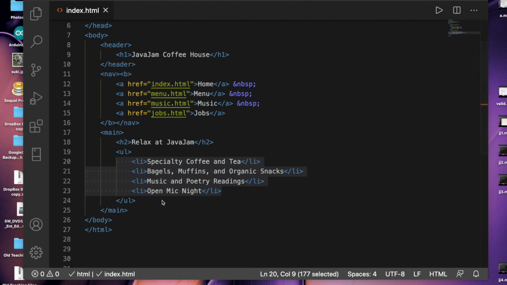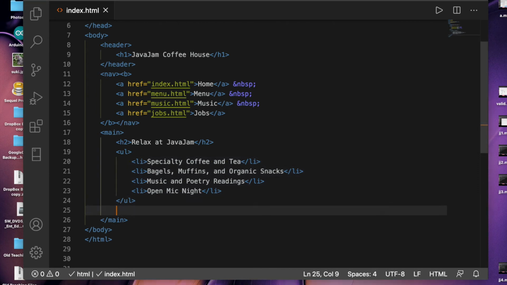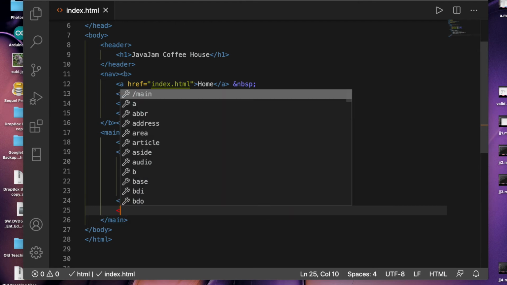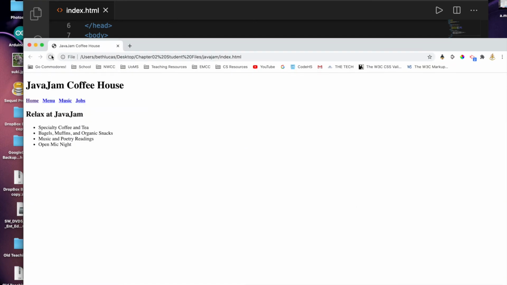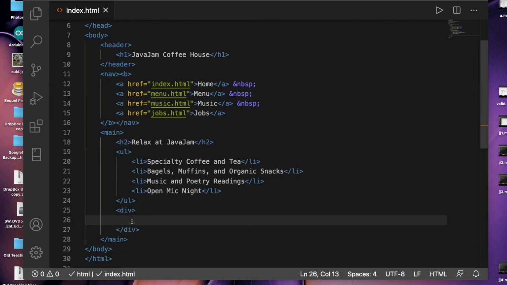They said they wanted us to code a div, and it is still in the main section. So before the main closes, we'll open up a div tag. And again, if you haven't noticed, this is one of those structural elements. It doesn't do anything. It's just going to help us out later on when we get to the CSS. Okay, so within this div tag, we want to type the address.